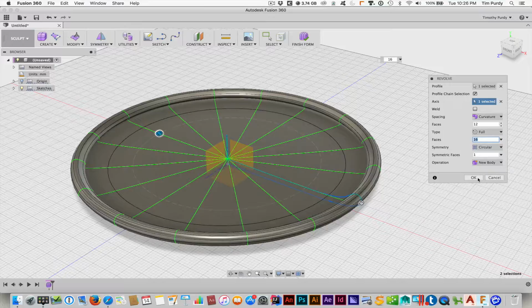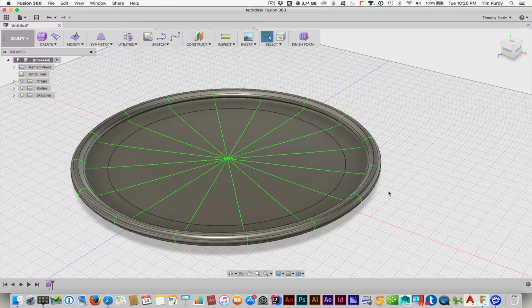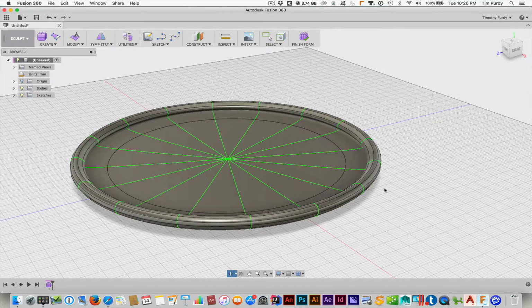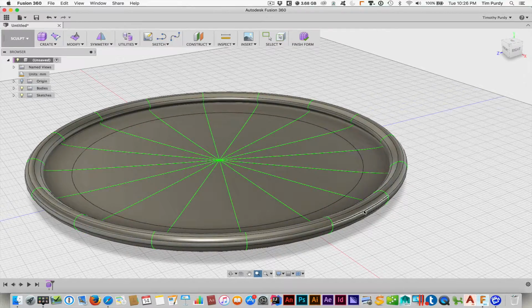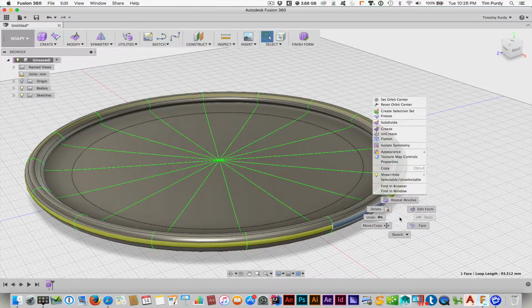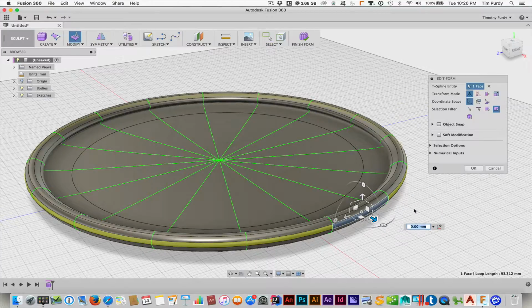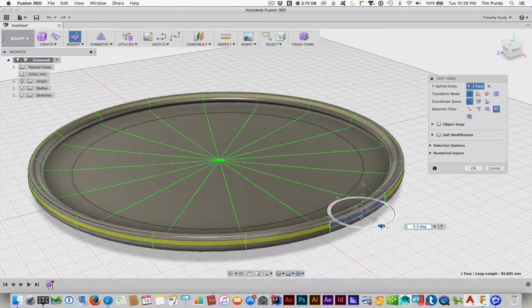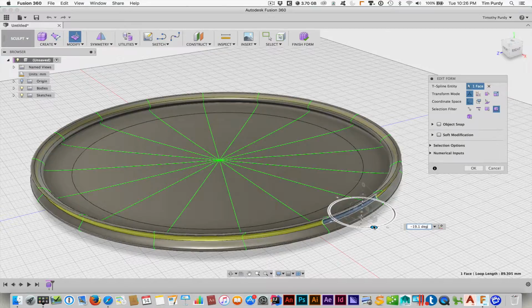Symmetry in this case, let me go ahead and hit OK just to show you. What you get with something like this is the ability to grab one face. Pick the face. Sculpt. Notice how it picks everything else. When I say edit form, this handle only applies to that one face, and I can really quickly grab this. And notice I'm rotating it.